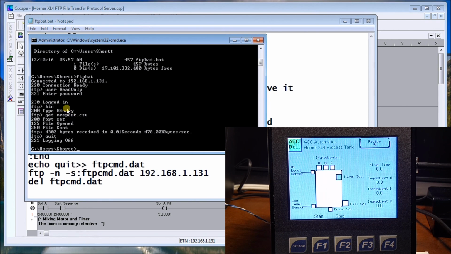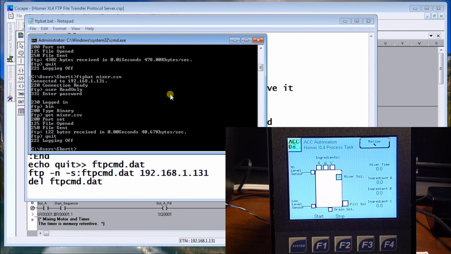Now the other report that we have is actually mixer.csv. So if we want to do that, we can do ftp bat mixer.csv, enter, and now it actually goes out and grabs that mixer report and brings it back in. So of course this is an older scripting language, but it's very effective and you can see very quick.